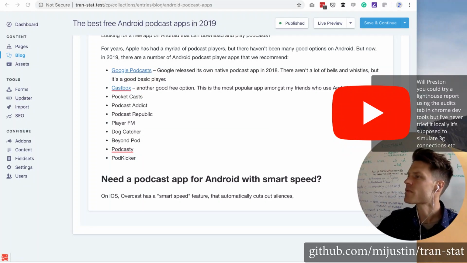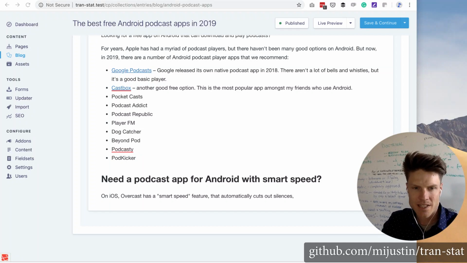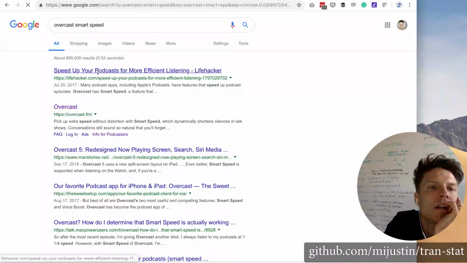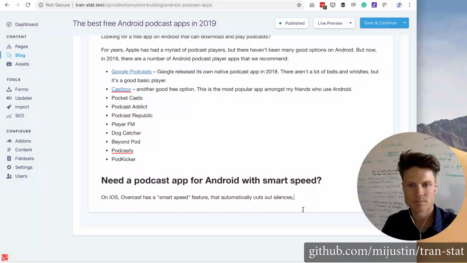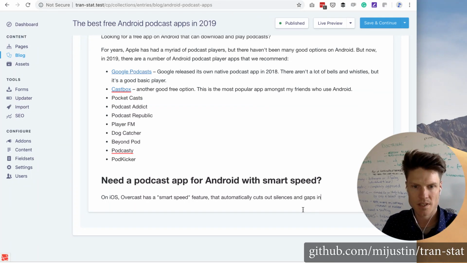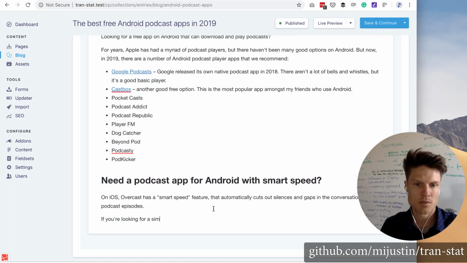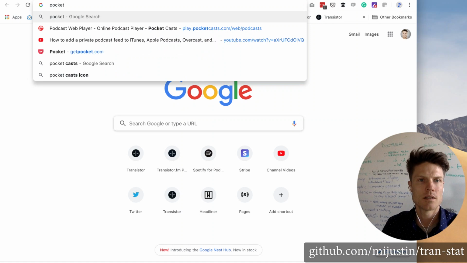Oh, interesting. Lighthouse report. On iOS, Overcast has a smart speed feature that automatically cuts out silences. What else does smart speed do? Overcast, smart speed. What does that do again? Gaps in conversation, podcast episodes. Looking for a similar feature on Android, Pocket Casts is your best bet. I think that's what he said, right? Pocket Casts.